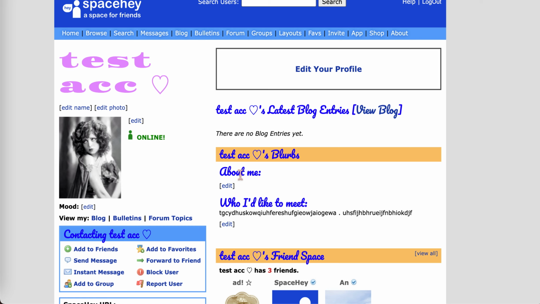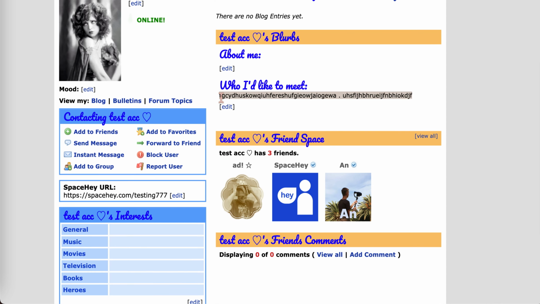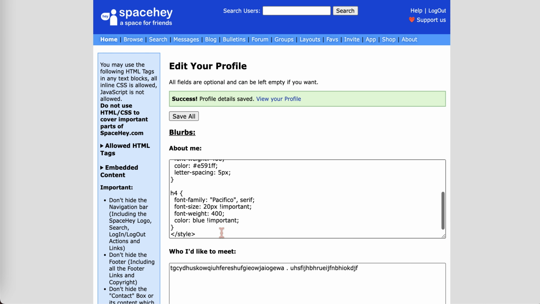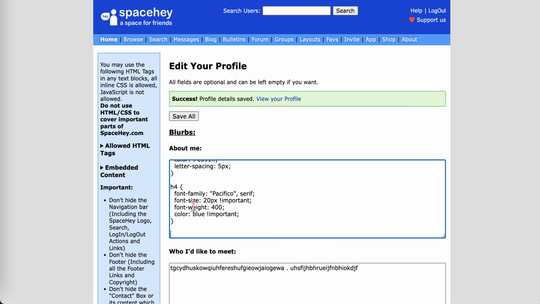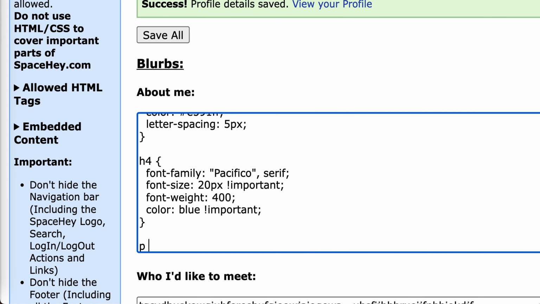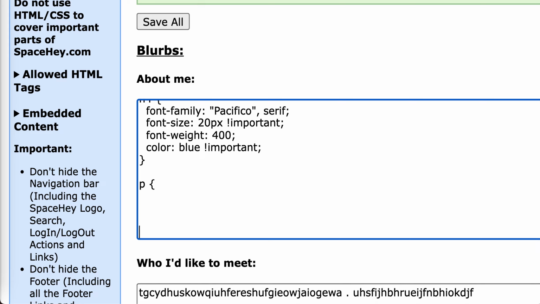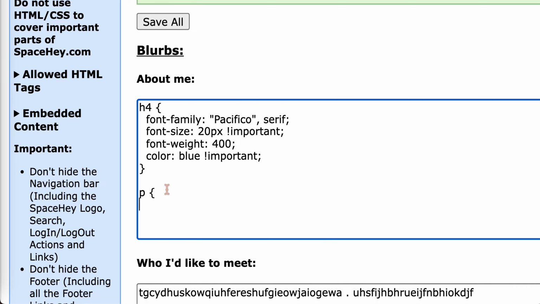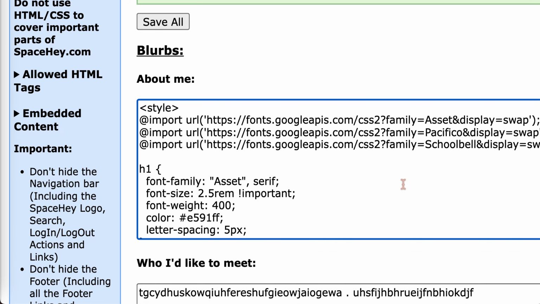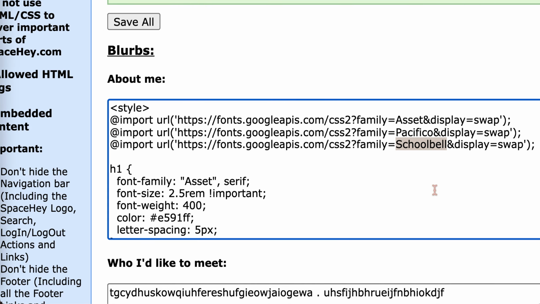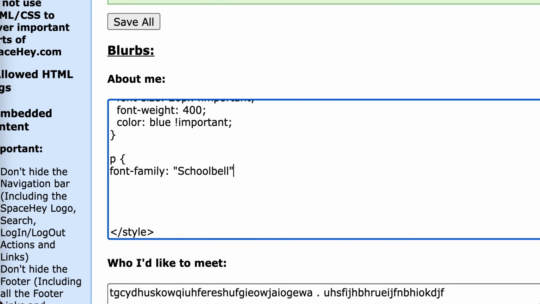So, next I'm gonna change the paragraphs. The letter P will allow us to change not just this, but also the B that we saw earlier. So let's move on. Over here, we will write P, the sign, and we will want to write the same stuff over and over. Font-family, quote. And over here, this one is called school bell. So over there, school bell.